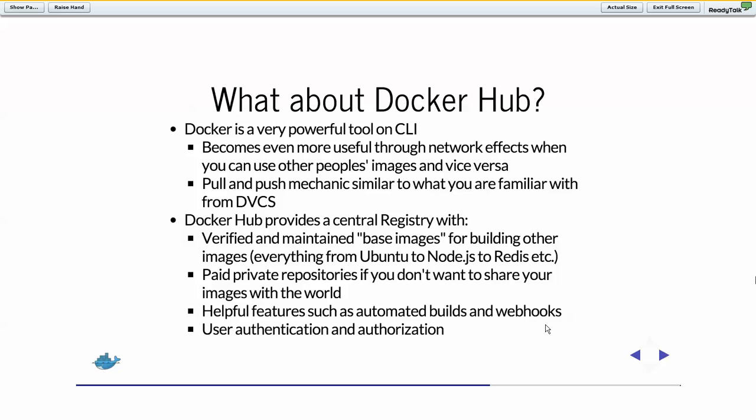There's a pull and a push mechanic similar to what you're familiar with from distributed version control, for instance Git. With Git, you can push your code out to the server, and you can also pull down code that other people have made. It's the same thing with Docker and Docker Hub. You can push out images that you've made to share them with other people and with the world.